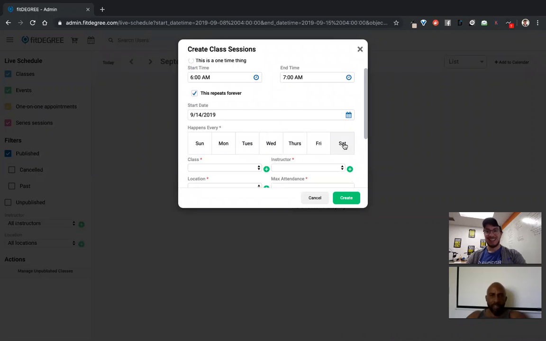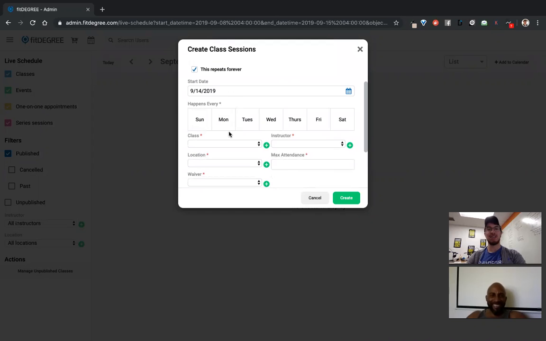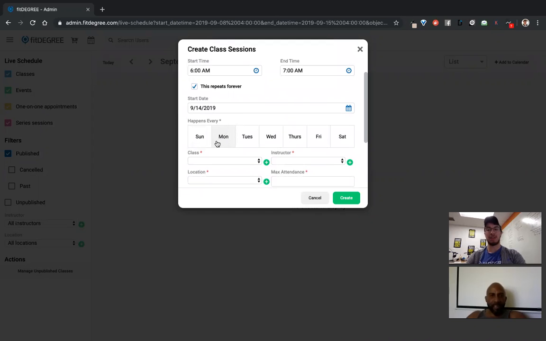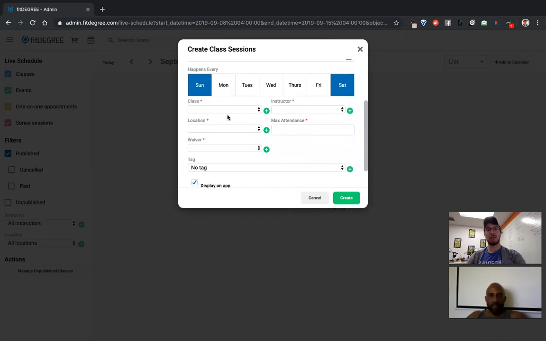That's where we're going to make this for Saturday. That happens as long as it's the same class, the same time, and the same instructor. You might want to click multiple days of the week, right? Okay. So I say this class happens, so I'm going to make it Saturday and Sunday. Starts on Saturday. Now I just fill in this form.